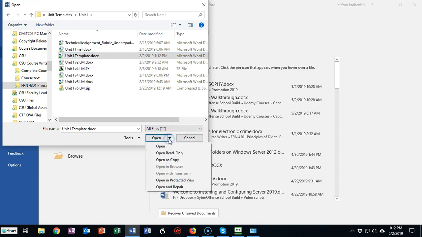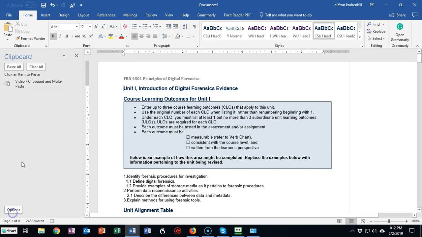We're going to pull down the window, and here you can select Open and Repair. Now this may work for files that are slightly corrupted, but if it's security related, that's something completely different.